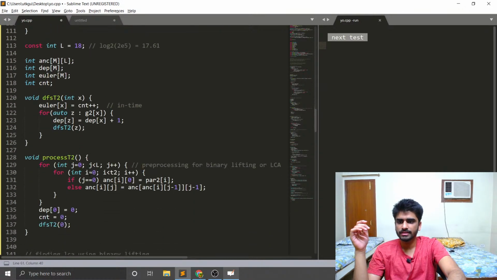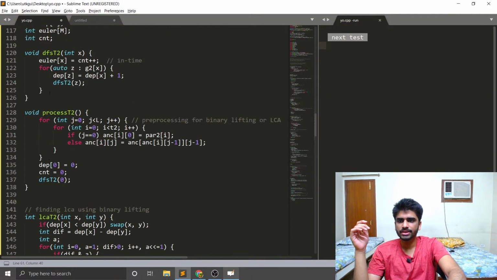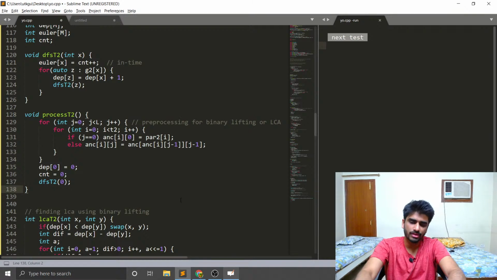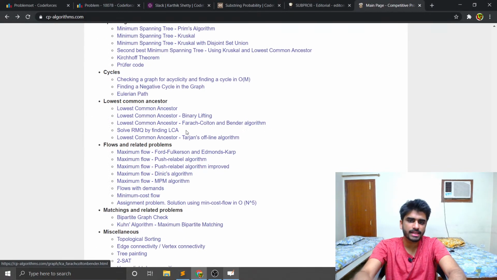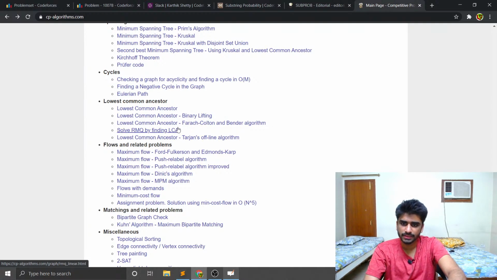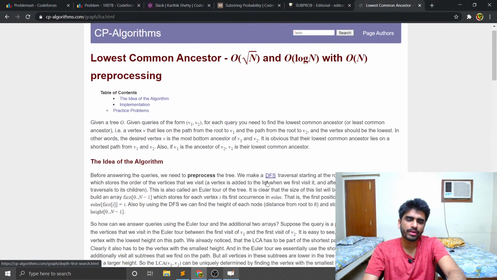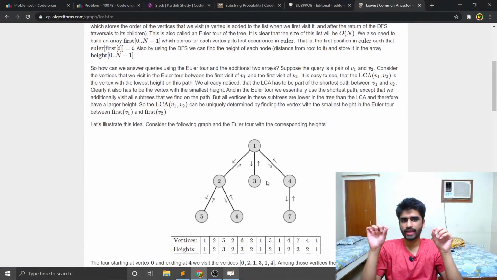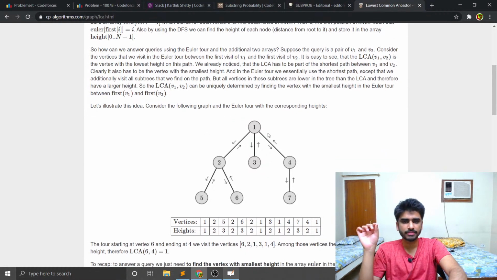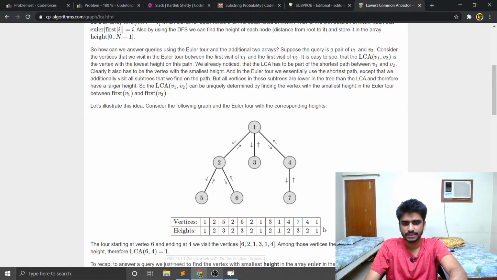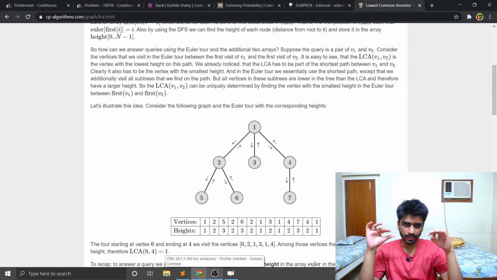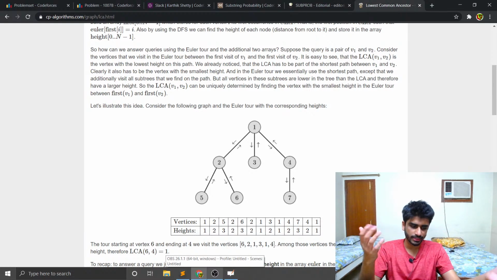One thing that can be different is that instead of doing this binary lifting LCA, you can also do the sparse table LCA. Okay, and the sparse table LCA actually makes it a little more intuitive, because in the sparse table LCA you also use the Euler tour and the heights already. So you're already using the Euler tour and the heights in the sparse table LCA method.